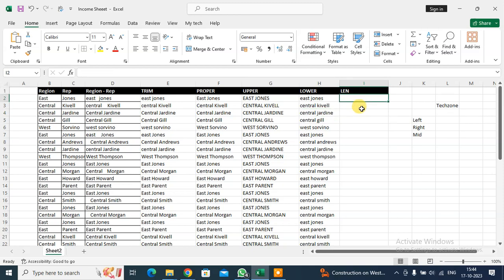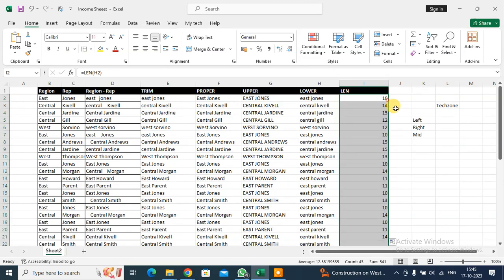LEN means length of the word. They also consider space length also. Just enter equal to, write the LEN tab, just select the text, and enter. Then the length of this word. Just double click, you can see here all lengths are calculated automatically. Okay, that's it. Thank you.